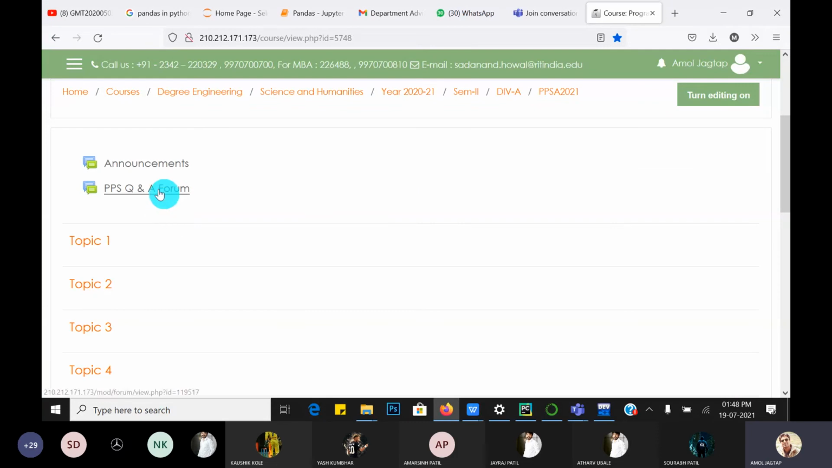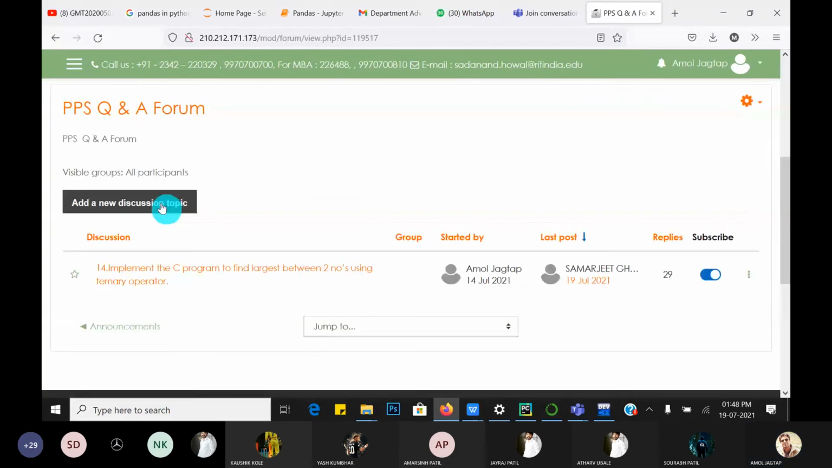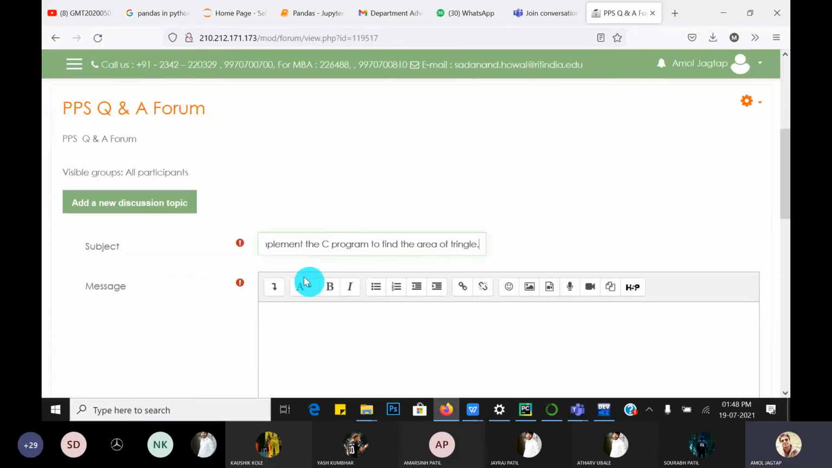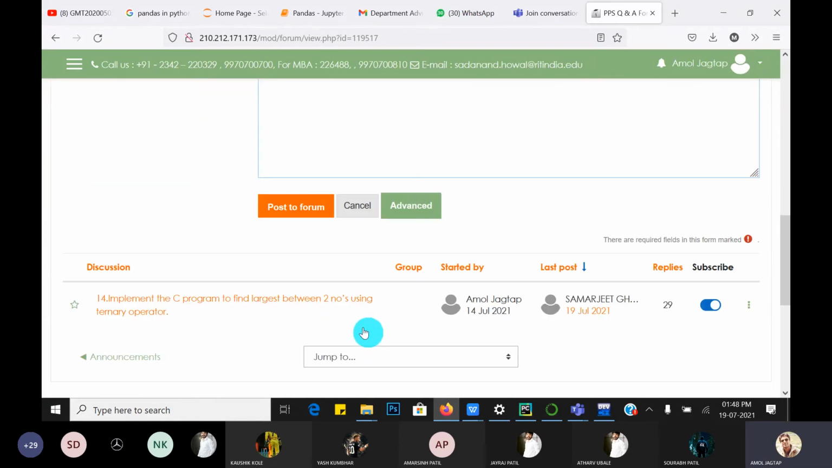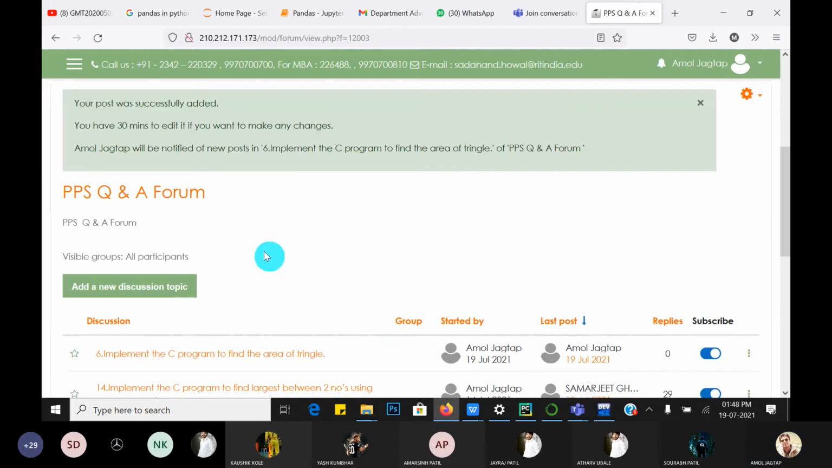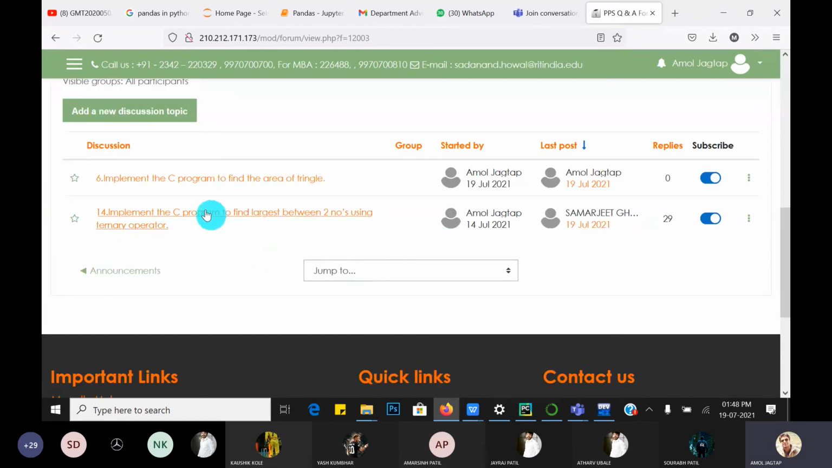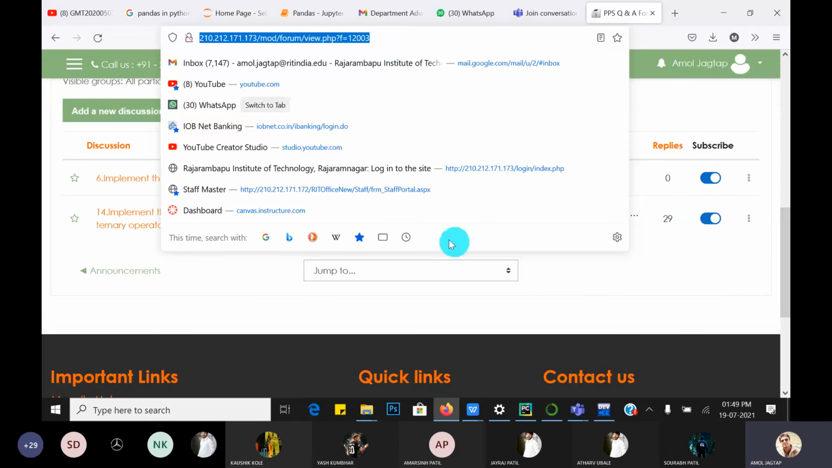So in the discussion forum, I have added a new question, that is, implement a C program to find the area of the triangle. This is the same description. So everyone should do the implementation, write the code and upload here immediately. Only 10 minutes are there. 10 minutes are sufficient. Implement the C program to find the area of the triangle and upload here itself.